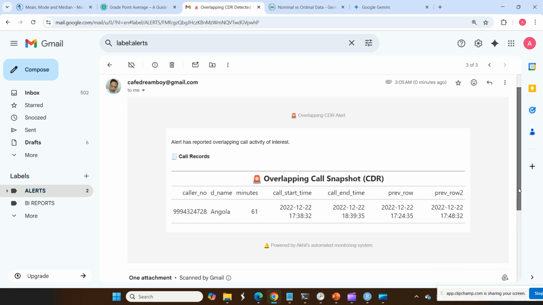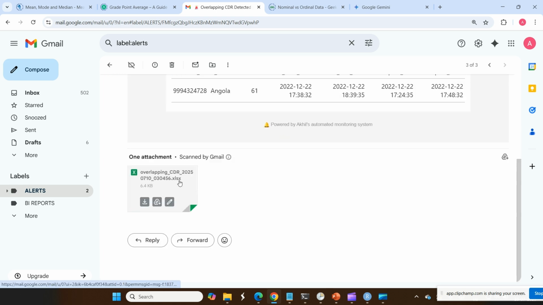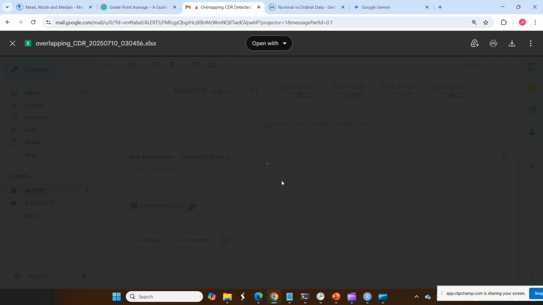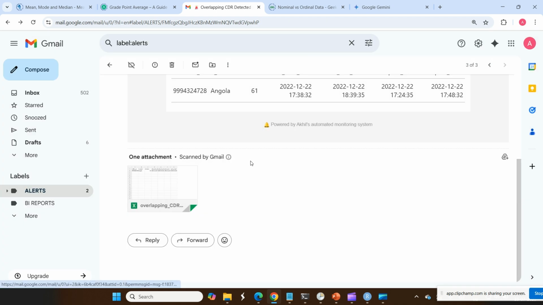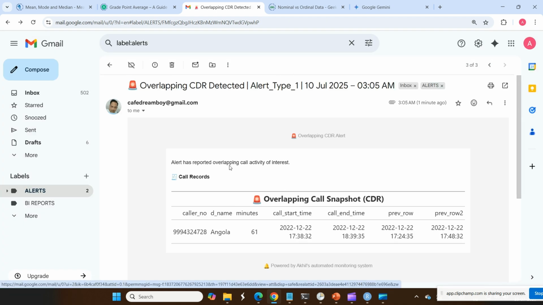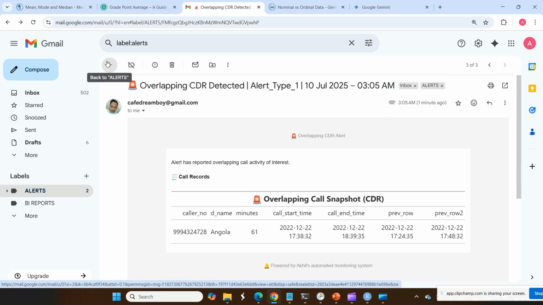Now, yeah. So this type of alert is powered by Akhil's automated monitoring system. You can even see an Excel file is there. I told you the automation has automated Excel file attachment. So the same data is there, and the analysts can pull in the data. So now let's go to another alert.